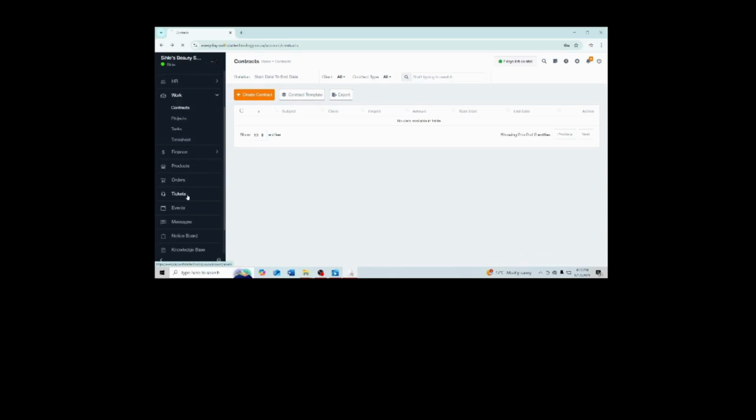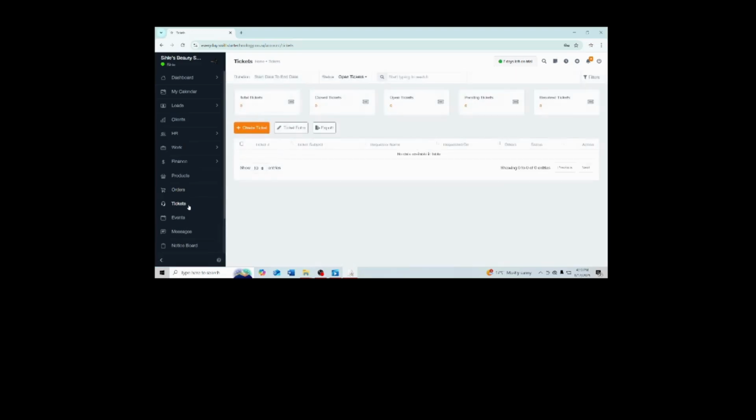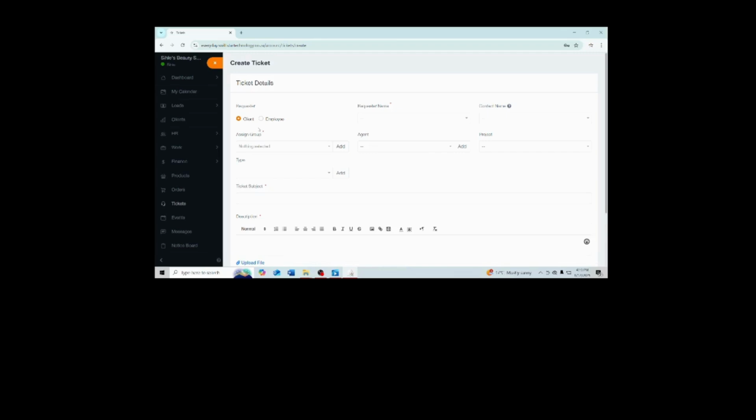We go on tickets. You create a ticket. Tickets allow clients or staff to report problems or requests. This ensures no support request is lost and everything is tracked until resolved. You assign a group. You add.